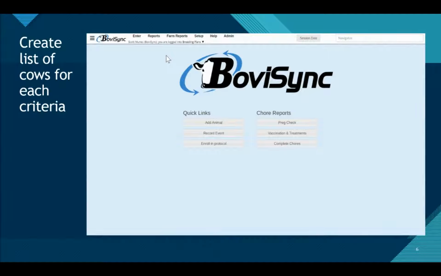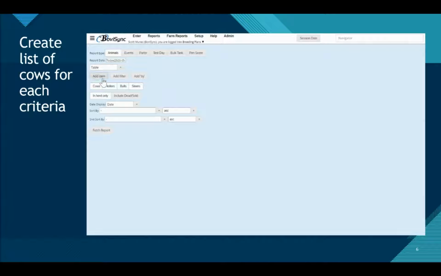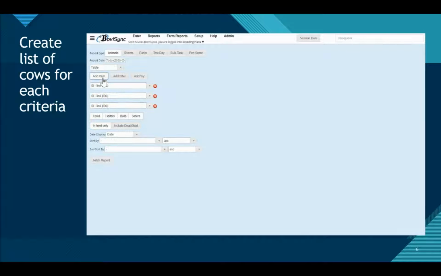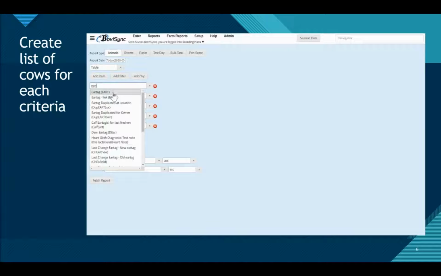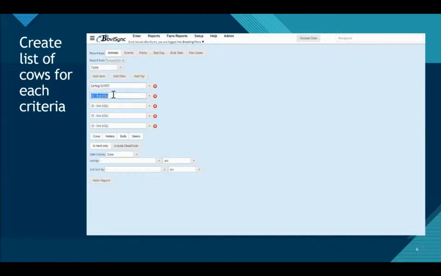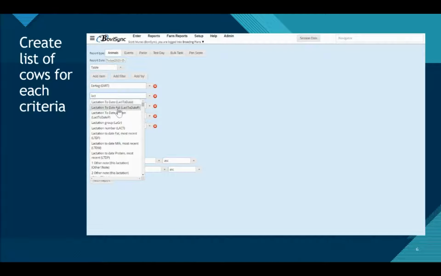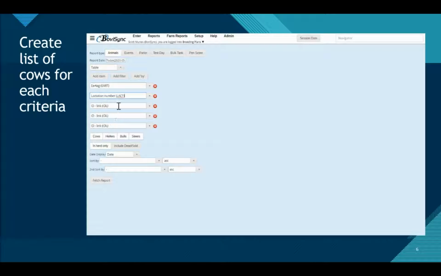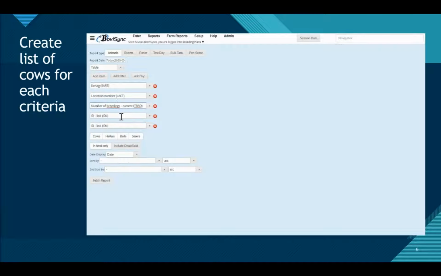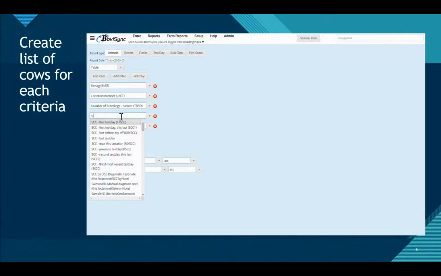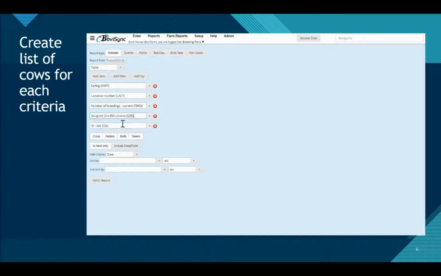So to build an animal report, we're going to go into the reports and into the report wizard. We will click on the Add Item button a few times to fill in the items that we would like to see in the report. In this case, we would want to see the ear tag of the cow. We'd also put in the lactation number, and then we'll go to the next one and put in the times bred, so the number of breedings. And then we'll also see if she currently has that 5th assigned sire.